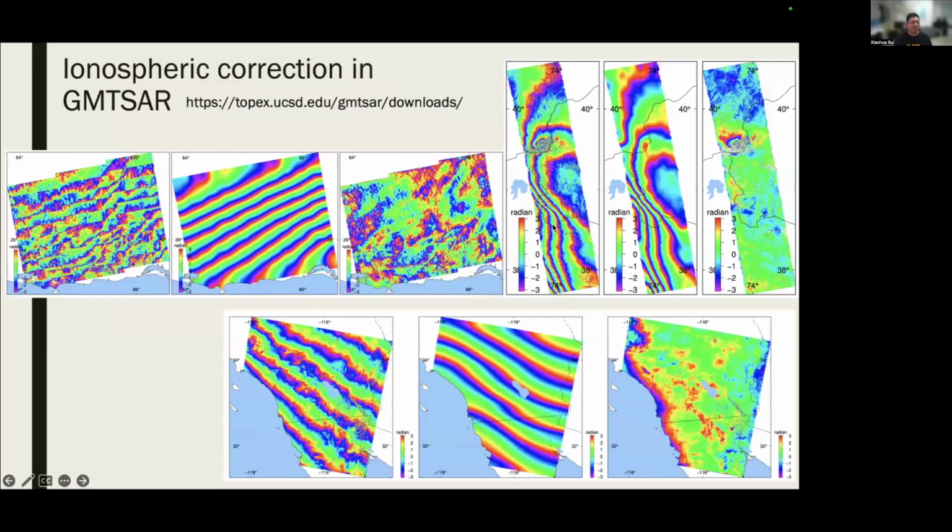Here are some examples for doing ionosphere correction. You can download them from the GMTSAR website with download examples. They are available for ALOS-1, ALOS-2, and also Sentinel-1. I think it's doable for other satellites as well, but the filtering step might take a while to run.